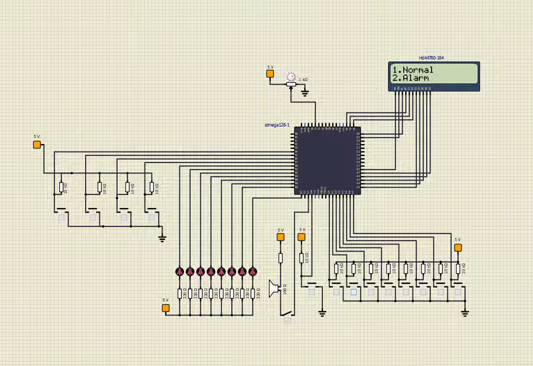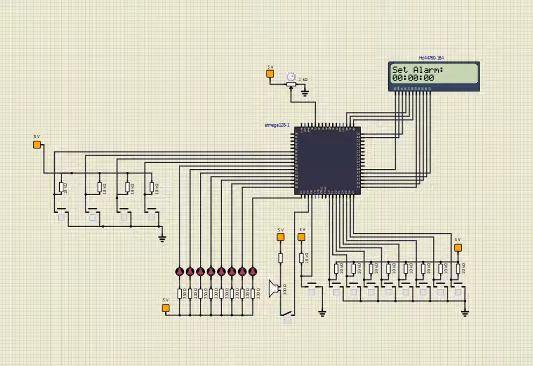So if we press this button, we can see that we can set the alarm. And these four interrupts were specifically designed to be used by the alarm clock. So INT4, INT5, and INT6 are used to increase hours, minutes, and seconds respectively. And INT7 is used to set the alarm so as to make the timer fire.